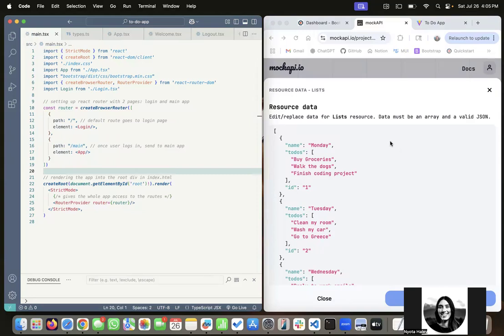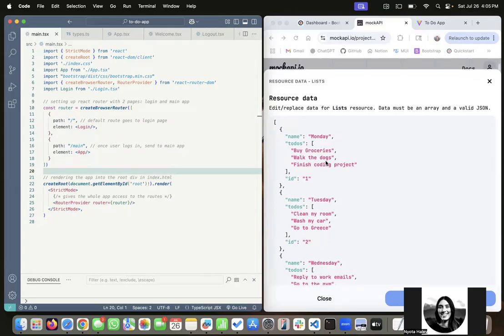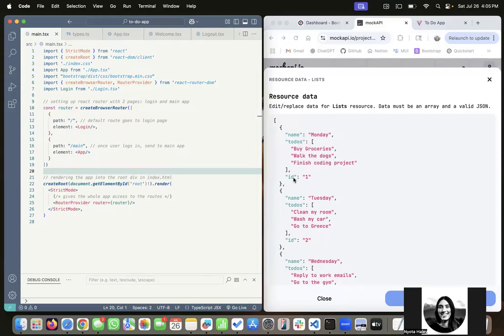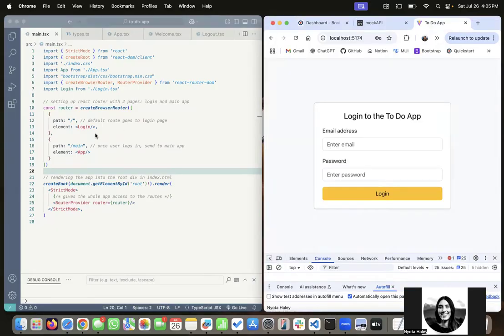Today I'll be walking through my To-Do app for my final project. I chose to use a mock API and just input simple data: name, to-dos, and ID for my To-Do app. Moving into my app, we've got the main TSX file. This handles most of my routing, and so you'll see our login component here and the app here, set up with the router provider down below.